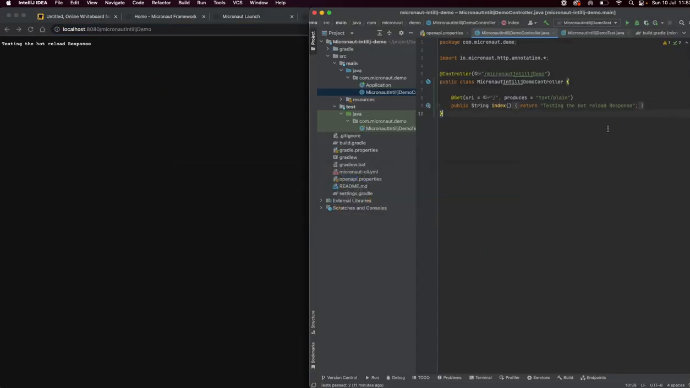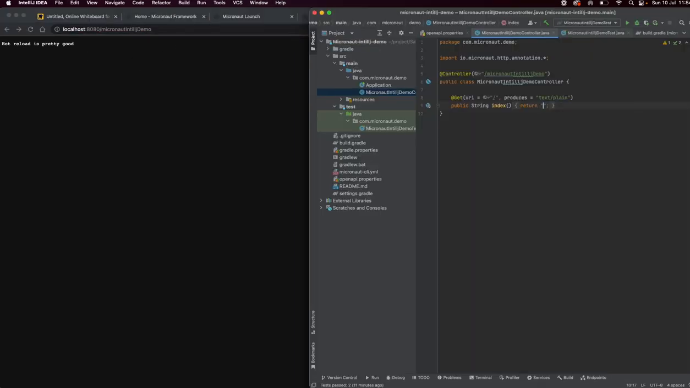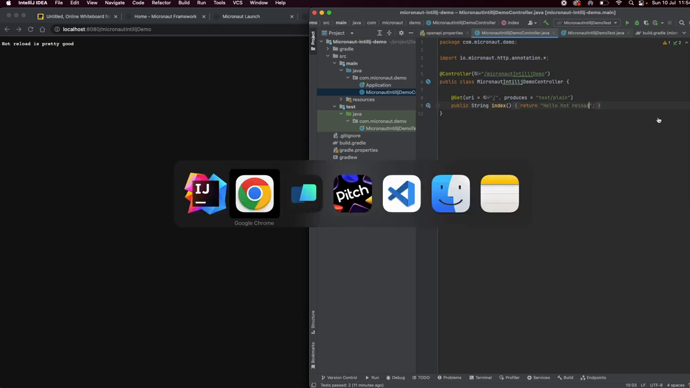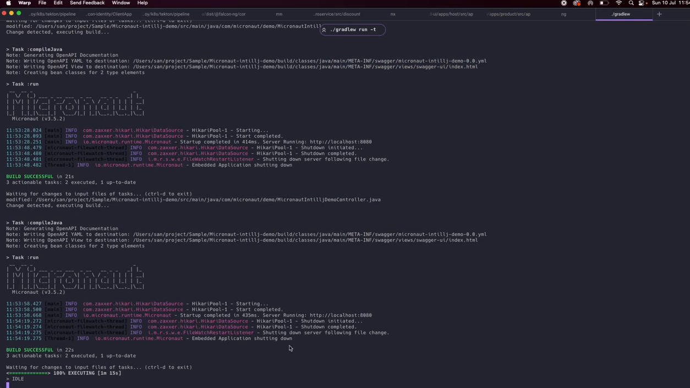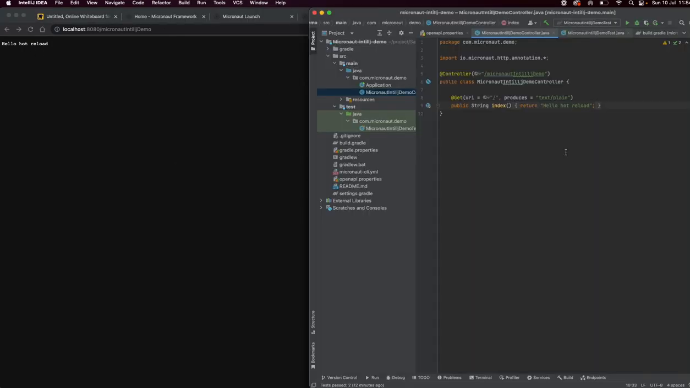Come back over here again: "hot reload is pretty good." Just save this one, it does the reflection. See, hot reload is pretty good. Again, "hello hot reload." This time let's see on the terminal: hot reload, hello hot reload, this works. Hot reload works pretty good on this one.